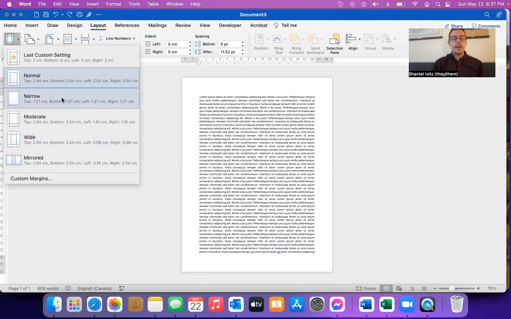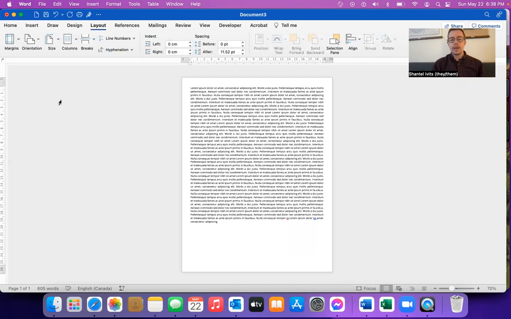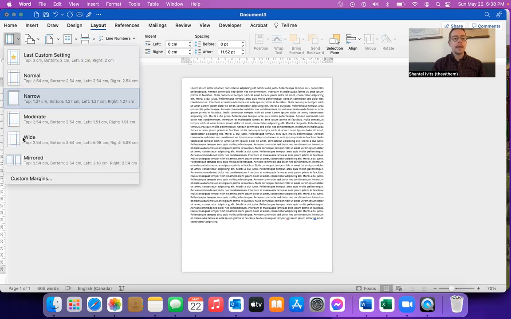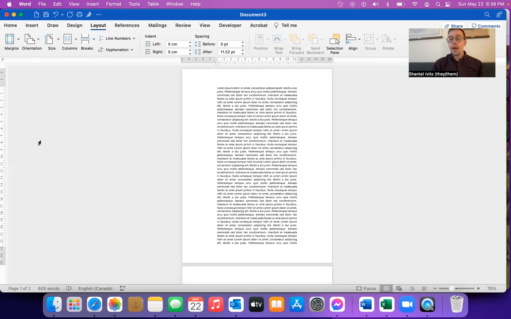Let's start by making our margins narrower, so less white space. That's how that looks. We've got about 1 centimeter of white space around the outside of our text. Those are narrow margins. Let's make our margins wide. That's what wide margins look like. So lots of space, about 5 centimeters on each side of the text.